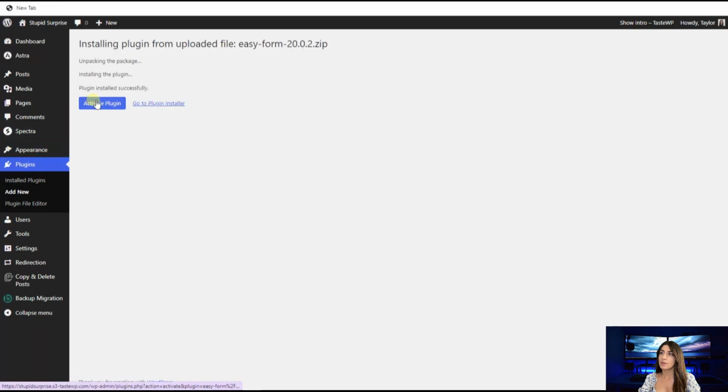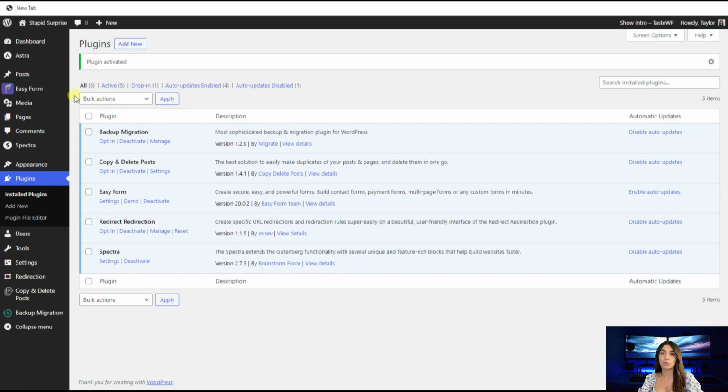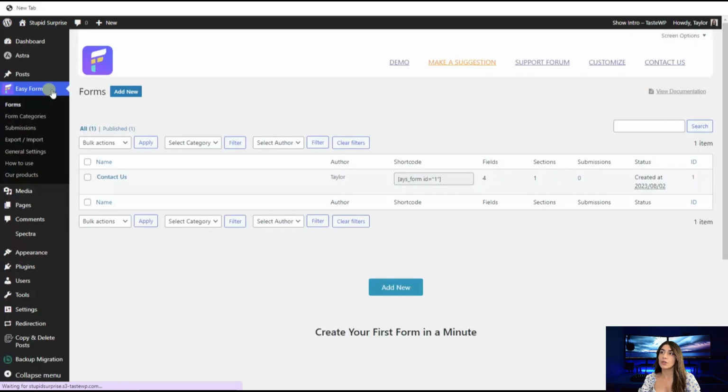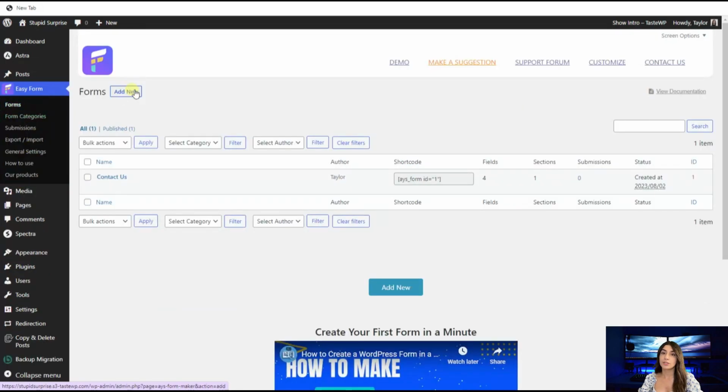Let's now activate the plugin. Okay, this is it. Our plugin is already activated. Now we're going to create our form. For that, we need to go to our Easy Forms. And here you can see that we have this Add New button. We need to click on that.